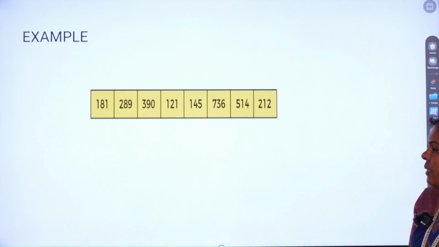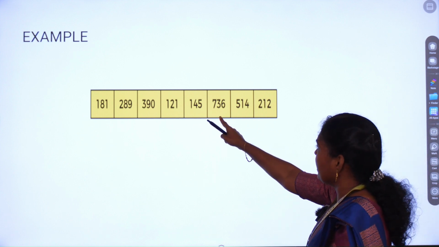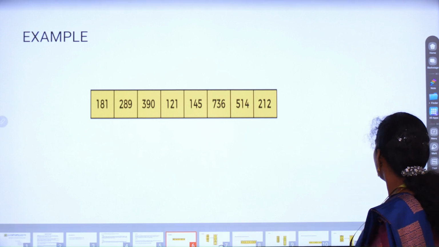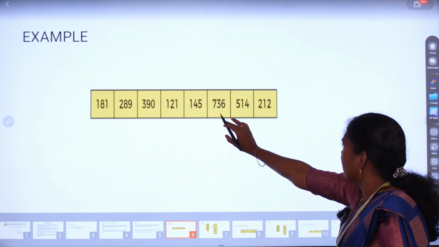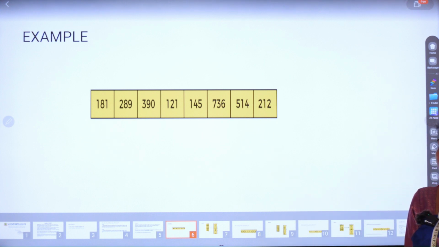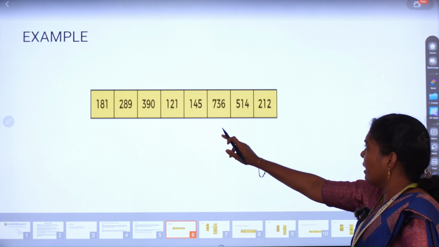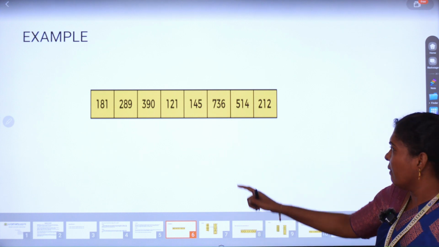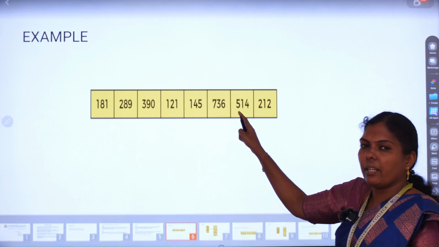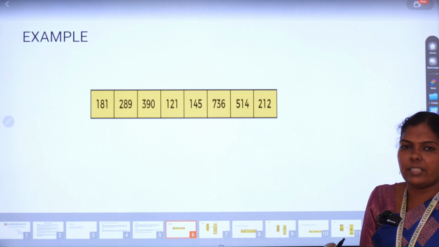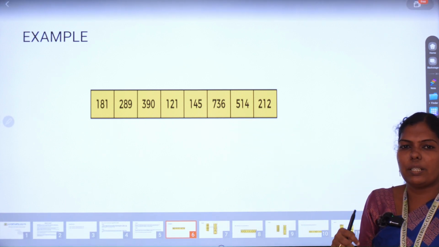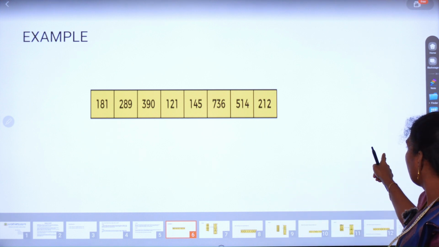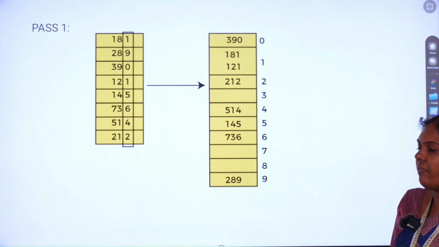Then what is the second step? The second step is to find the largest element in the list. So in this list, the largest element is 736. Then we have to find out the number of digits in it, correct? So the number of digits is 3: 1, 2, 3, correct? So we have to do 3 iterations. 3 iterations means we have to do 3 passes to sort the list. Okay, let's start with pass 1.